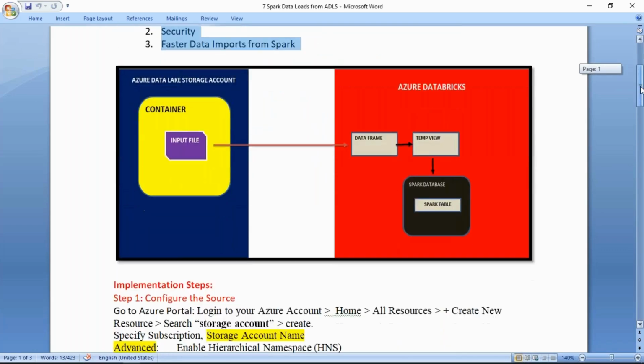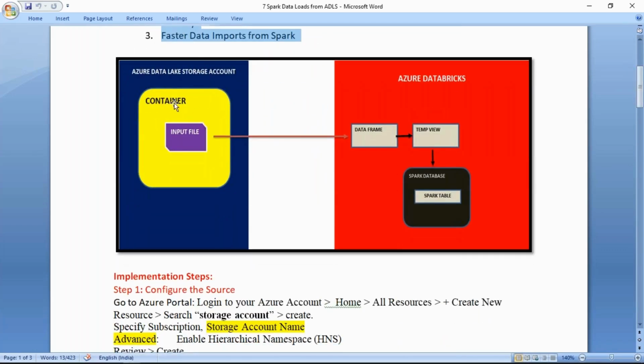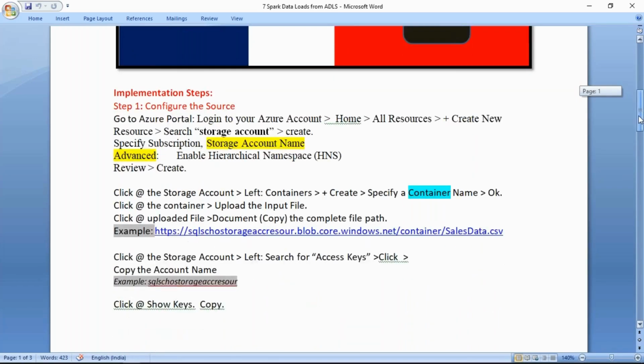Okay, let's see carefully. So ADLS container input file. From here we have data frame, temporary view, and Spark. This right side item you already practiced in the previous class. Only the left side source will change in the configuration. Let's see how to do that. Firstly, let's configure the source.